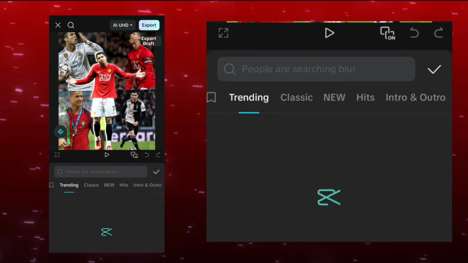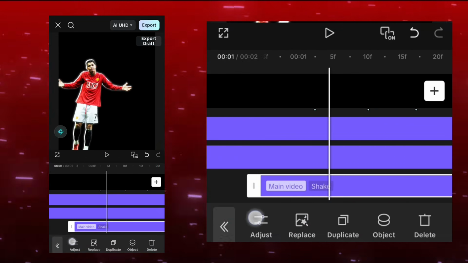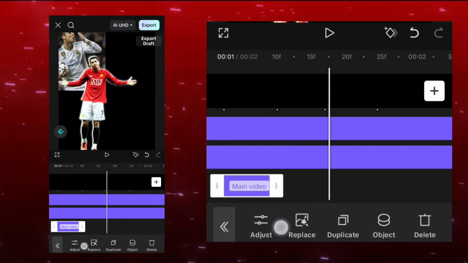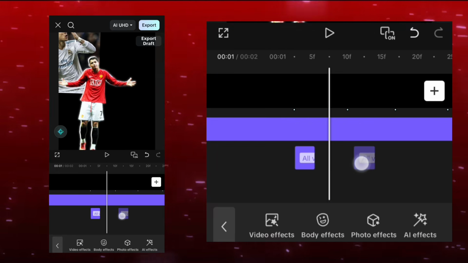Go to Effects and select Shake. Keep its duration as short as possible. Place it on the beat. Duplicate it and apply it on every beat.